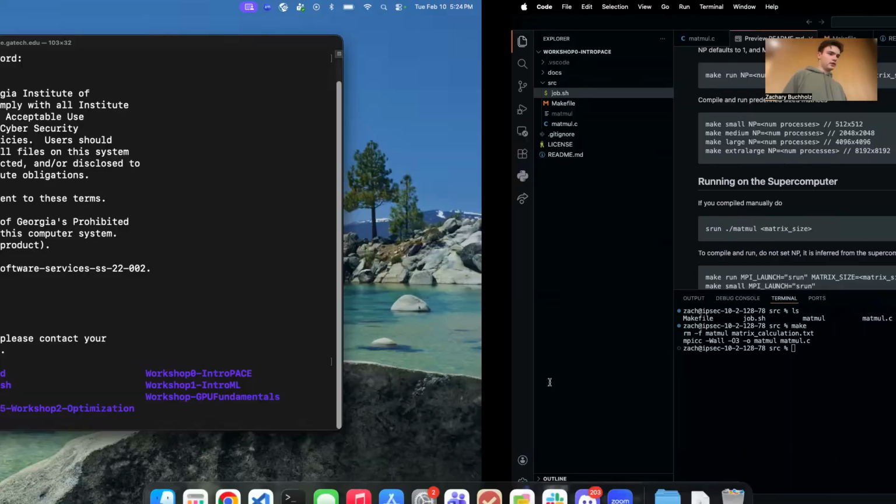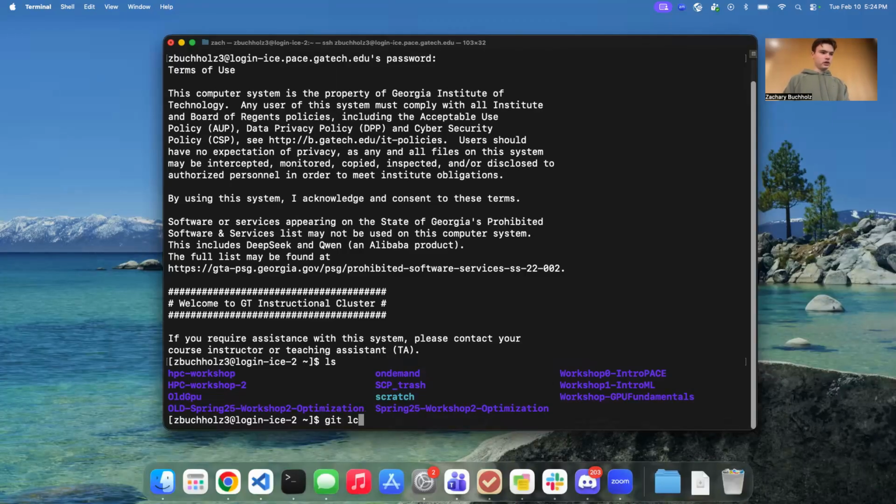Then just type git clone and paste the HTTPS link, not the actual URL link. I've already cloned, so I'm not going to press enter. But when you do that, it'll create this little folder here of all the code for the workshop today.